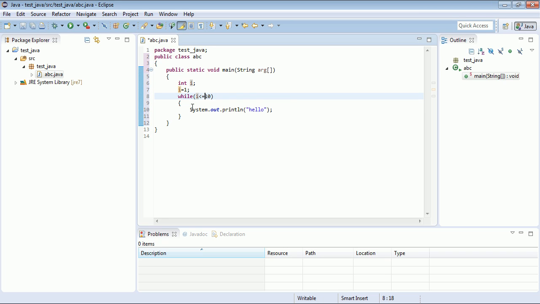So the condition is true, it will execute this line inside the body of the loop, and it will again go to check the condition. Again the condition is true, so it will continuously execute the same line, that is System.out.println hello. So we have to break this loop after 10 executions. So I will update the value of i by the increment operator, that is i++.